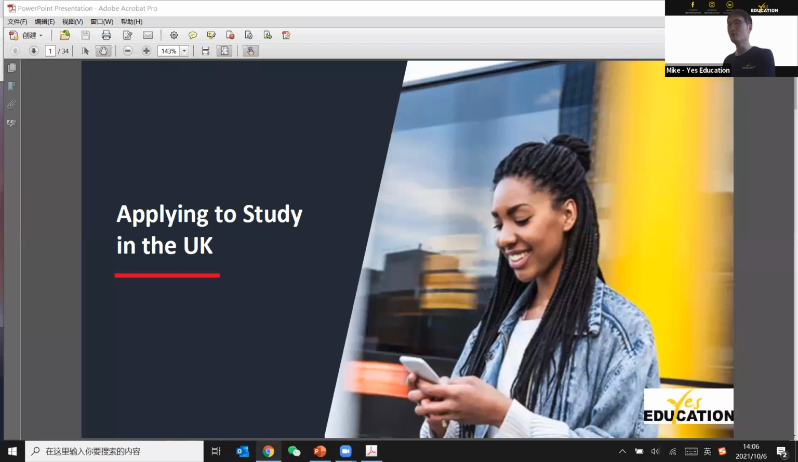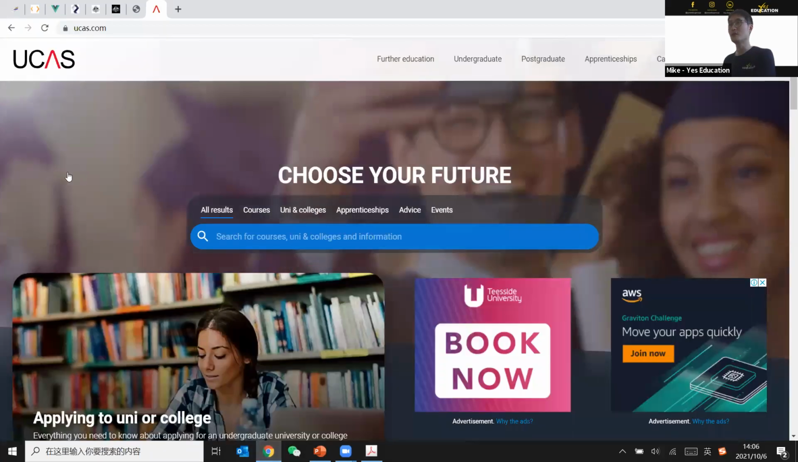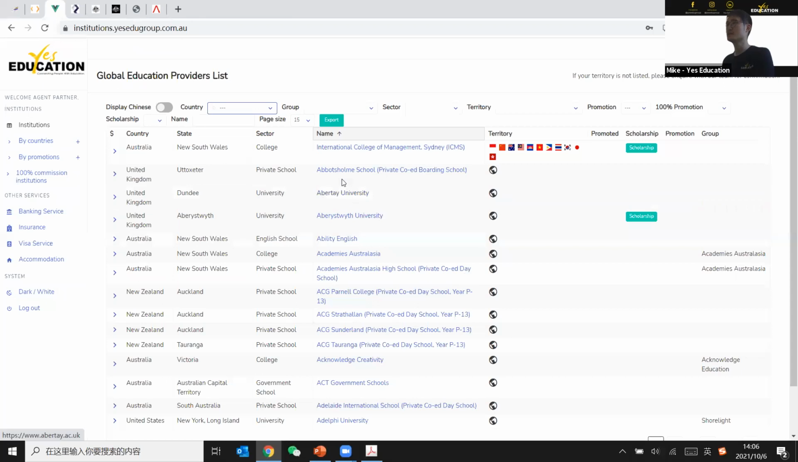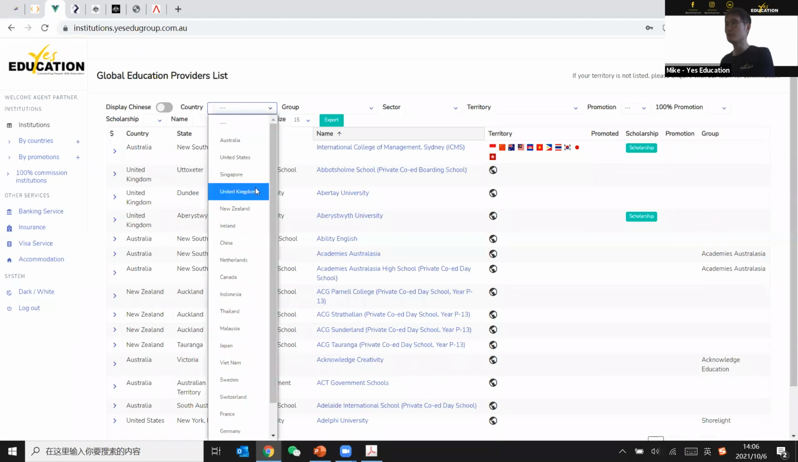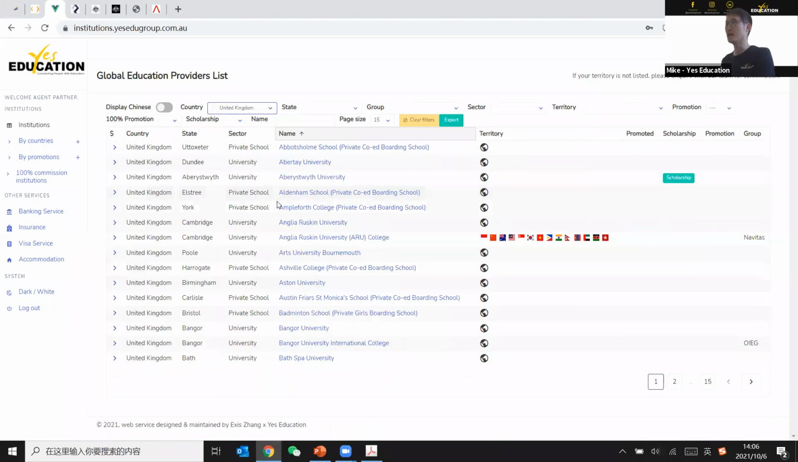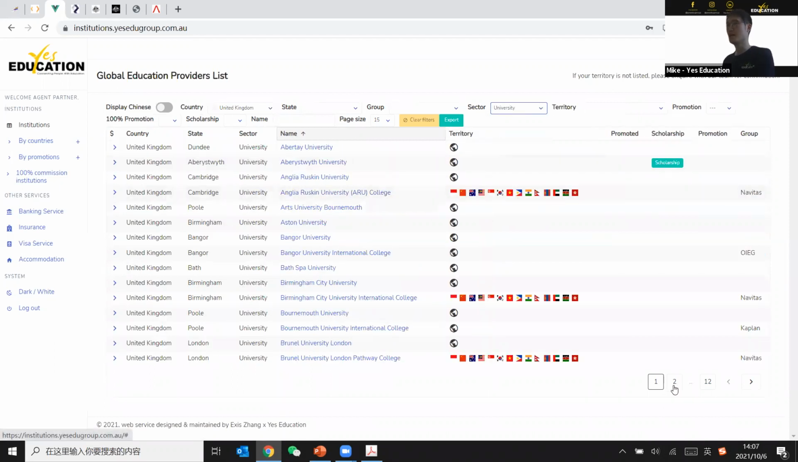And I think first of all, let me guide you through our institution portal, because in this case, you can know what kind of providers in UK we can recruit students. So in our institution portal, you can select United Kingdom. And then in the sector part, you can select university. And then you can see quite a long list of UK universities or colleges we can do.